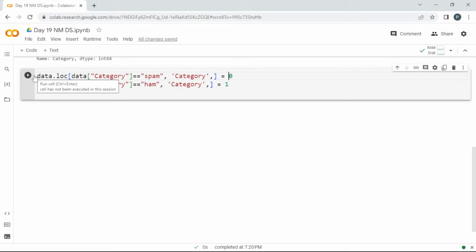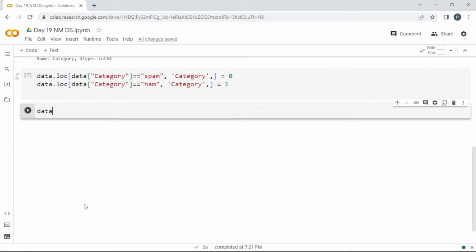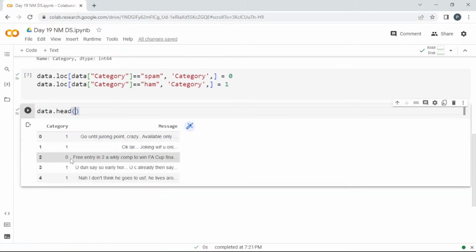Both are the same, guys. Okay, so I'll go and get data.head(). Okay, now it is in numerical format.